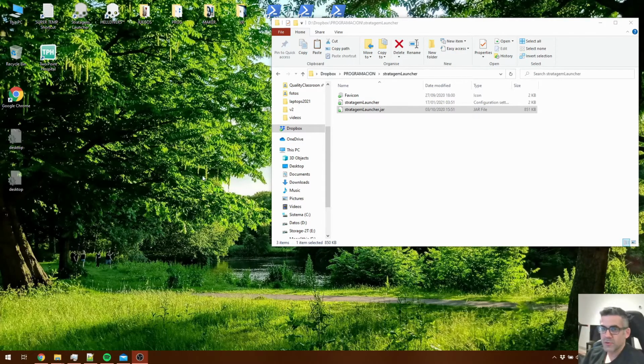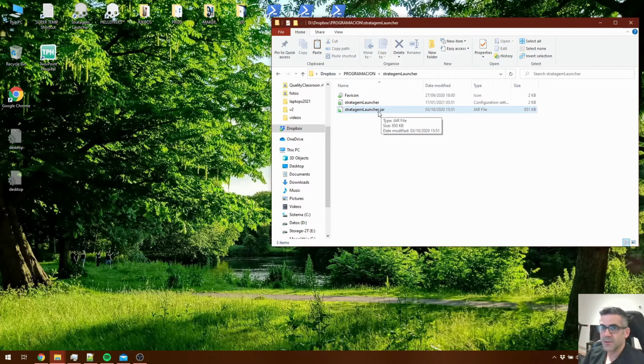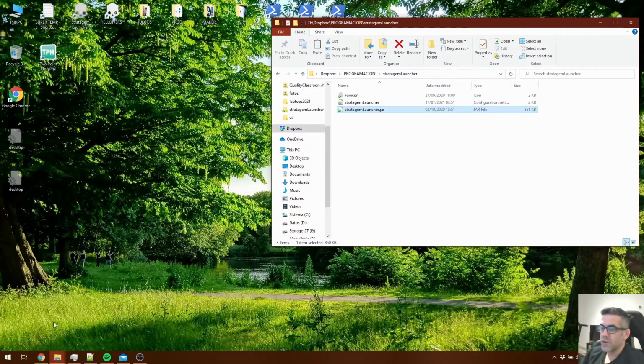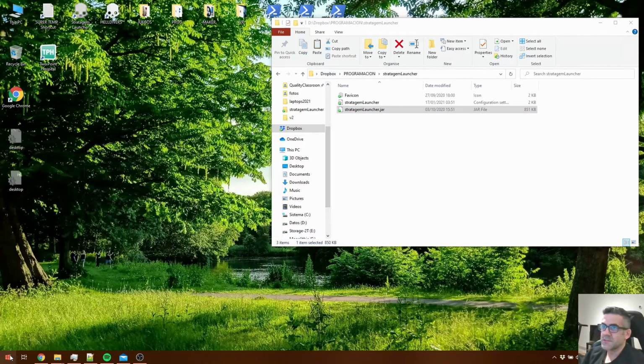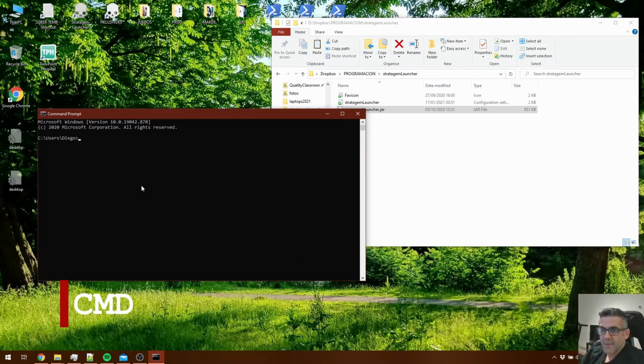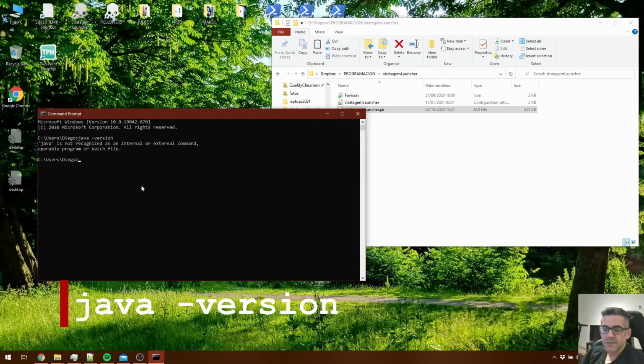So I want to be sure I have the Java runtime environment so I can execute a jar file. So here we see an example of a jar file. Double click on it. Windows doesn't even know what to do with it. Also, I would know if I type cmd, go to my command prompt, my command line, and I say javac -version, let's say, it doesn't even know what it is.